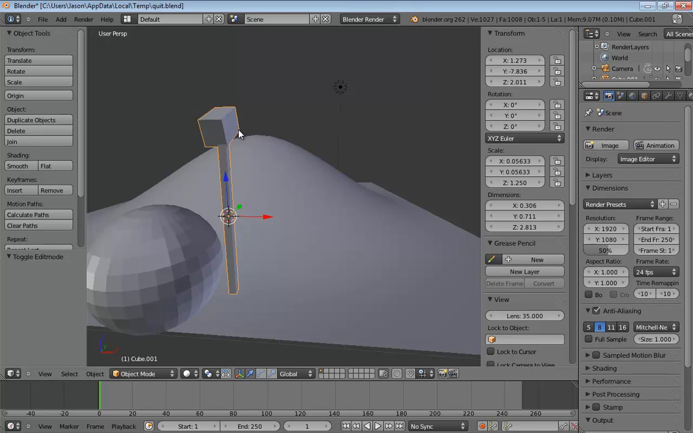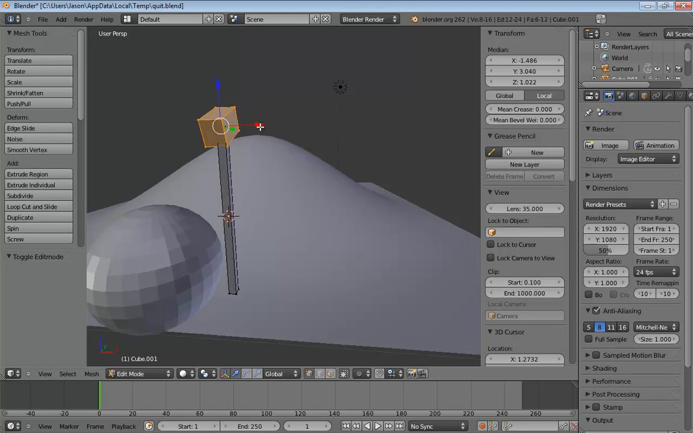Let's see, Wolf Knight said, I would like to just move the cube at the top and not the stick. How can I do that? Well, I'm going to go way out on a limb here. If you're in edit mode, you should already be able to do this.